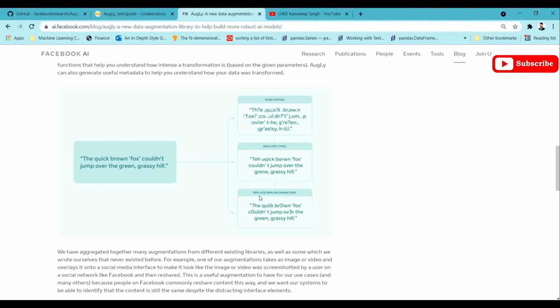It even has similar character replacement, that is, the letter T has been replaced with 7 because it looks almost similar to 7. Similarly, if you see in the word quick, C has been replaced with a similar kind of character, a curly bracket. So you can see over here how the augmentation is working. These are just examples of it.